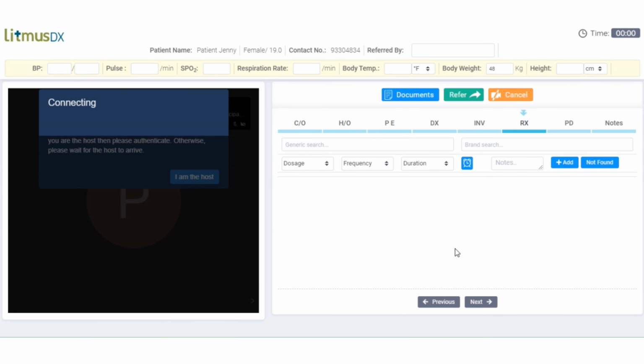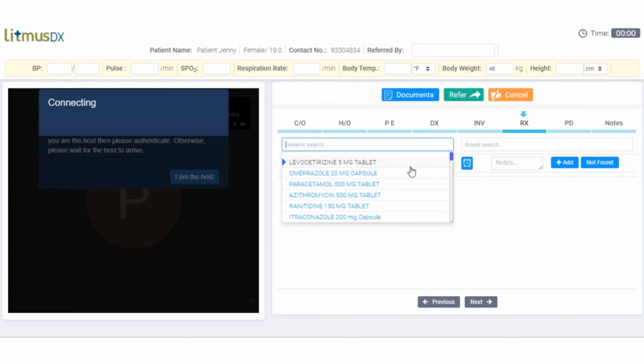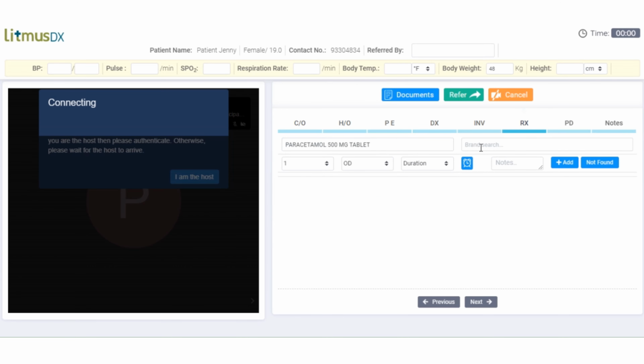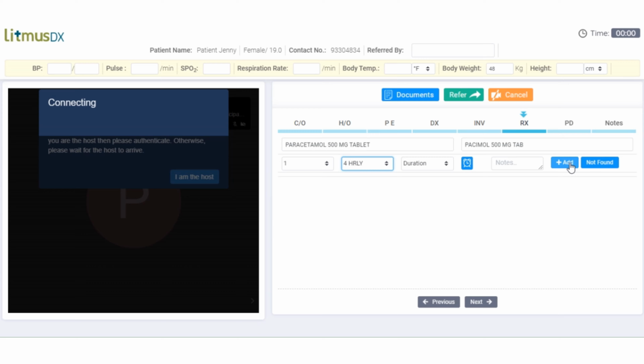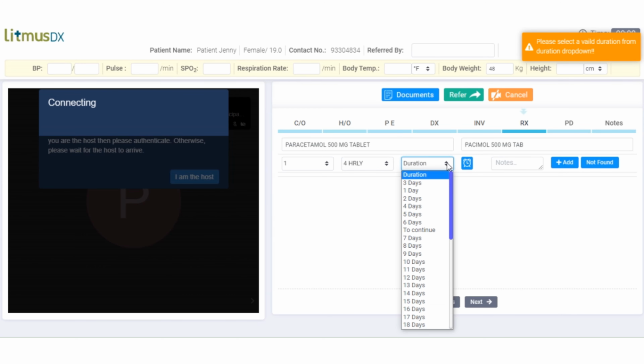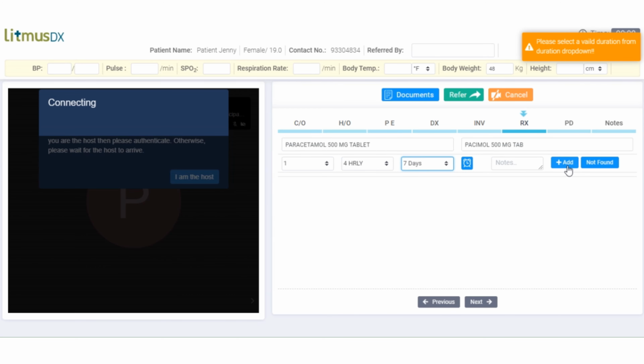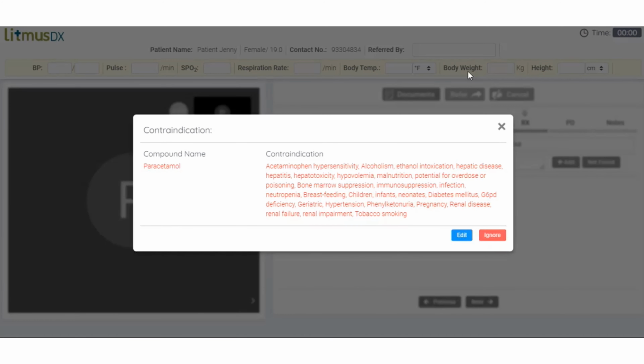Next is the RX tab where you can add the prescribed medicine for the patient, and all the details about the medicine will be added here as well as the notes for additional advice. So as you click the Add button, contraindication information will appear, so you have an option to edit the prescription if you think that the drug is not suitable for the patient.